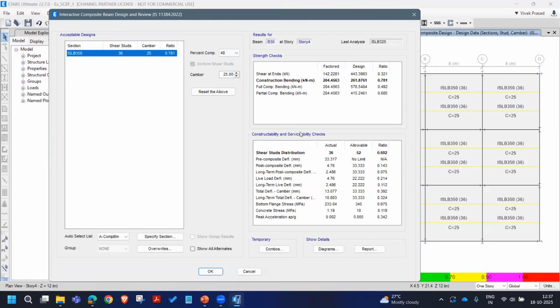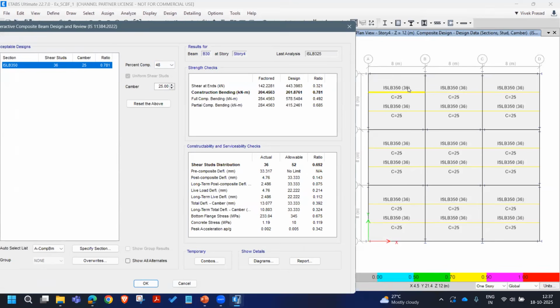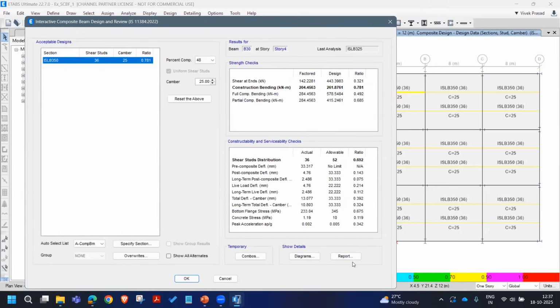The second half is the serviceability check. It's also performed, and you can see it requires 25 mm camber. So the graphical window shows that 36 shear studs and a camber of 25 mm are needed to handle the design. Right now, the detailed design you can get from here, the report.